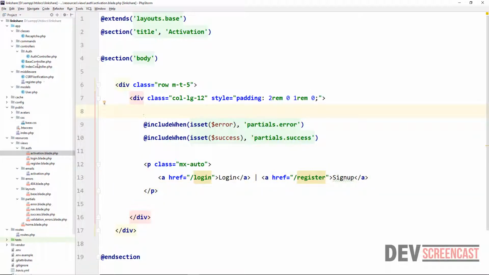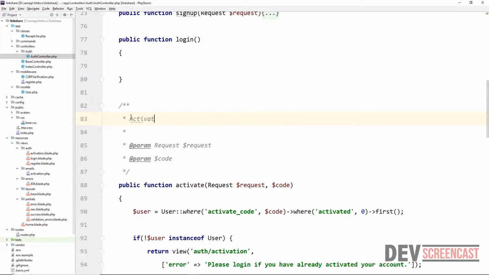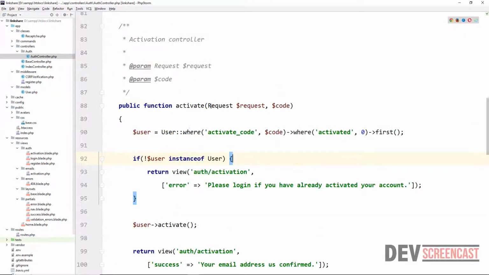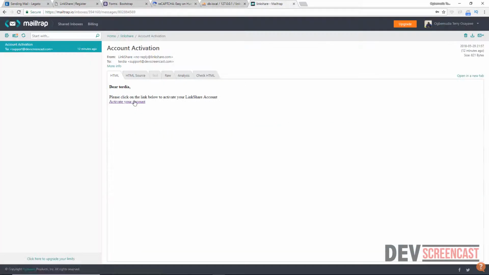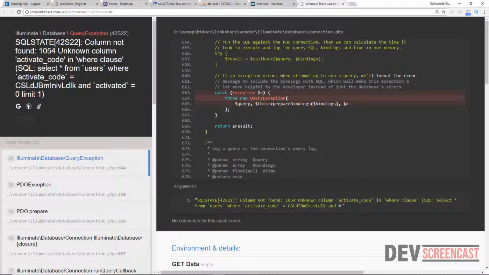Okay, so we are now ready to test out the functionality. Just add the doc block here, activation controller. Okay, so we really did not use request here, so we can actually get rid of it. If you don't mind, you can just leave it there. So let's now go to Mailtrap and then click on the activation link. Brings us back to our website and it says column not found, unknown column, activate code.